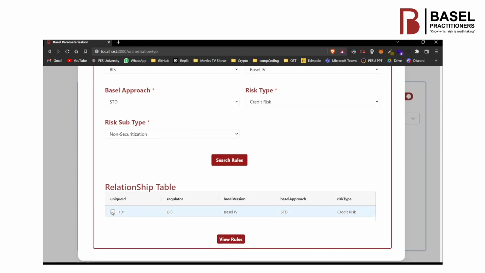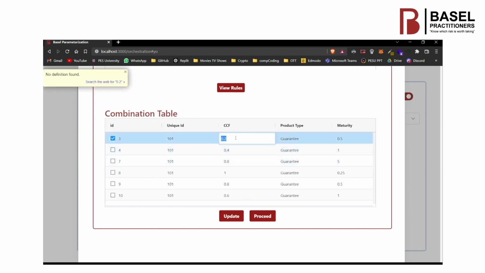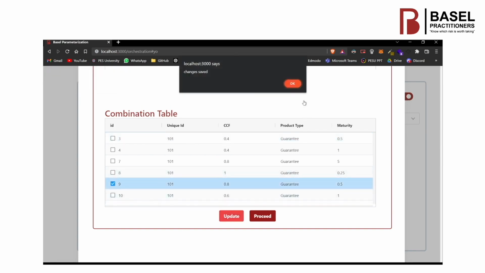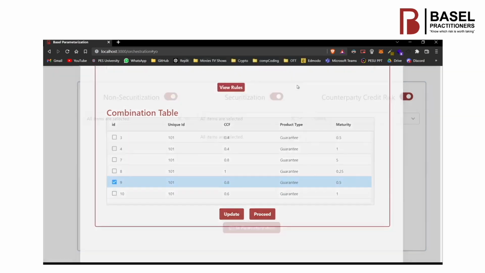For in-depth information about one of the rules, when you click on this and do view rules, we get in-depth information, and here we have both dependent variables and independent variables. Dependent variables are editable in this case. Let's edit one of the values, and when you click on update, it's updated in the backend as well, and when you click on proceed, you go to the last received page.